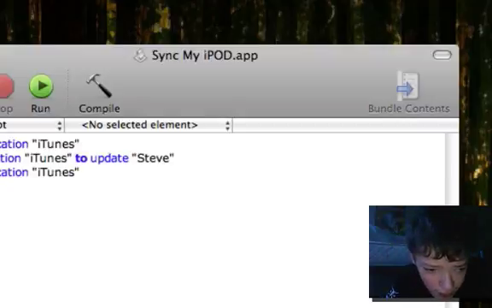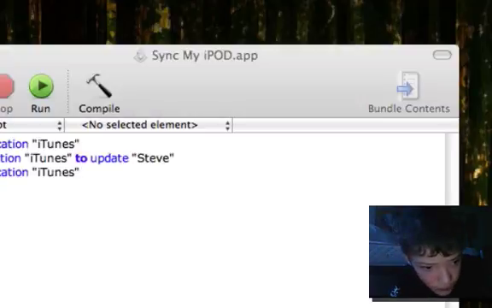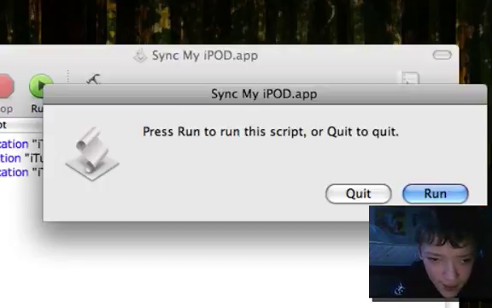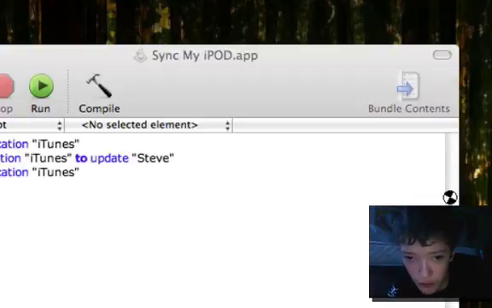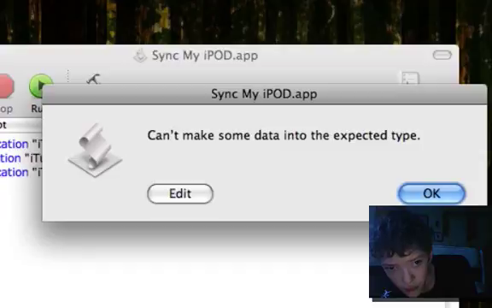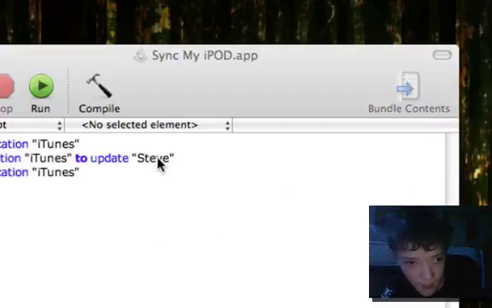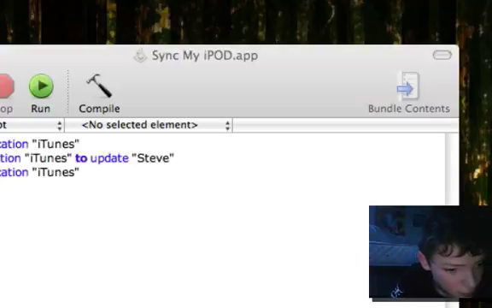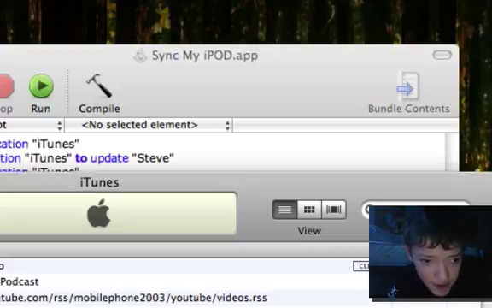Now, my iPod's not currently plugged in, so I won't be able to show you all of this, but you will be able to see that iTunes opens. The script is running, and then press run to run the script, or quit to quit the script. So we're just going to click run, and then you're going to see that iTunes will open. And then it's opened iTunes, but it had a problem because my iPod wasn't plugged in.